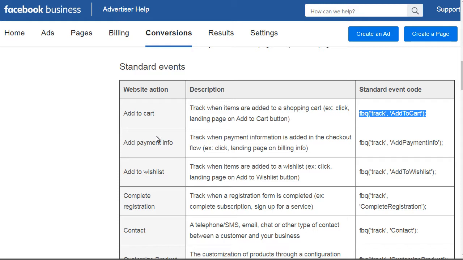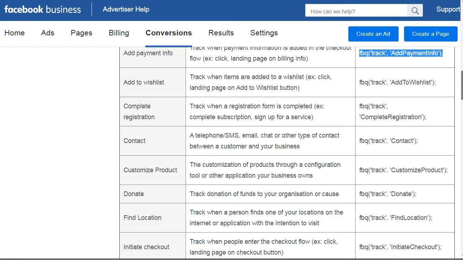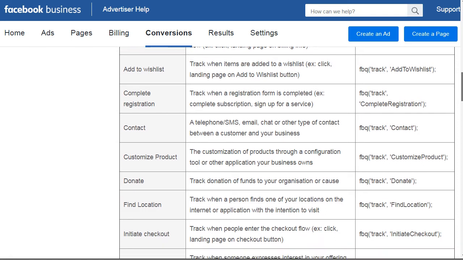You have another one called add payment info. This tracks when the payment information is added in the checkout flow. So you're going to add that to that specific page. Now, some of these will relate to you, some of them will not.